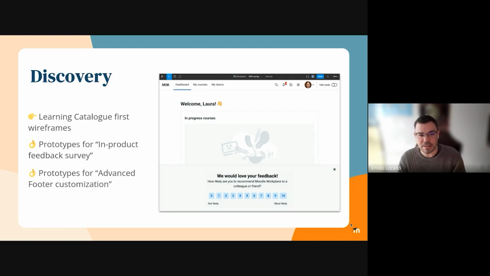We have been working, as I said, on the Learning Catalog and then improved surveys and advanced footer customization. And this is just a snapshot of the prototype we're working on. This is not final yet, but this is how we want to capture the NPS score in Moodle Workplace. So we want to remove all the friction with the user, so we want to just capture it within the product. But we still need to discuss how to make this possible from the technical perspective. So this is just the first part of the prototyping, which is the UI design.